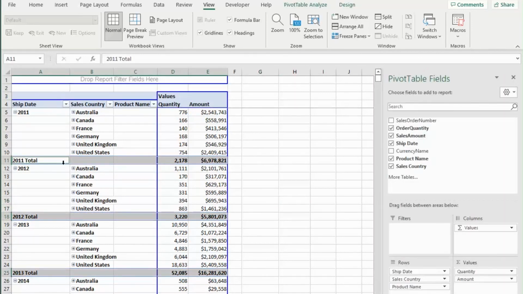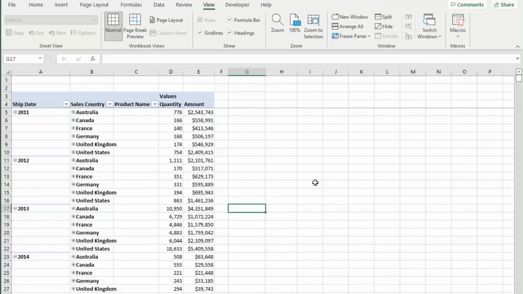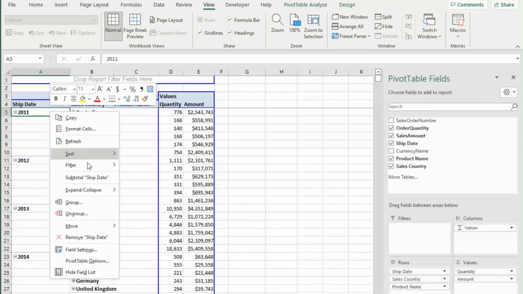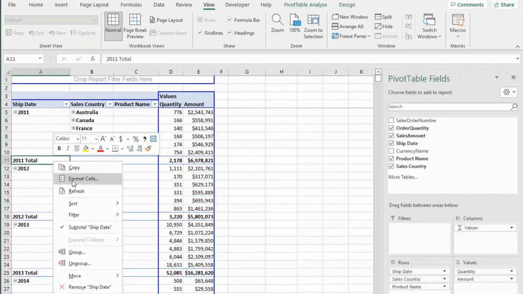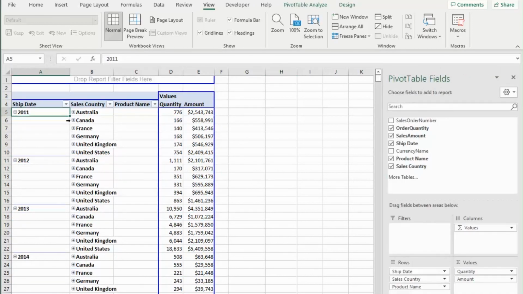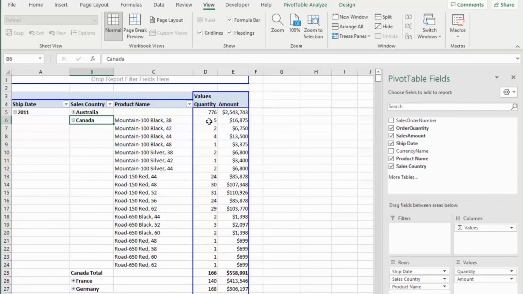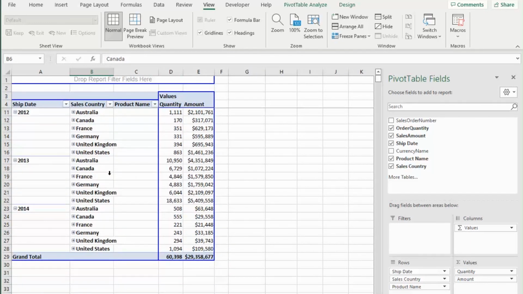I have these totals here, these totals by year. Do I want a total by year? I can keep it if I want. If I don't want it, I can right click and uncheck the subtotal by ship date right here. I don't have a total by year, but if you like those totals, totally fine. You can just right click again and press subtotal by ship date, and you can add it right back there. Uncheck that. So now you can easily see that in 2011 in Canada, we sold 166 products. Now here's the details on all of those products that were sold. So it's easy for someone to use, easy for someone to navigate.